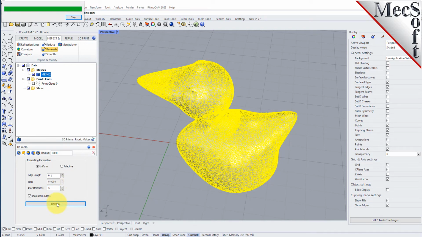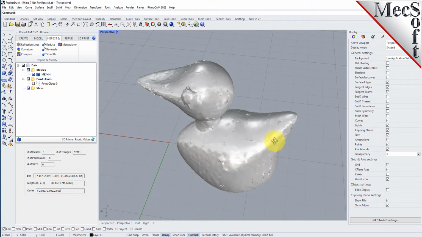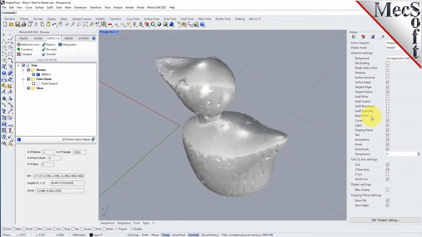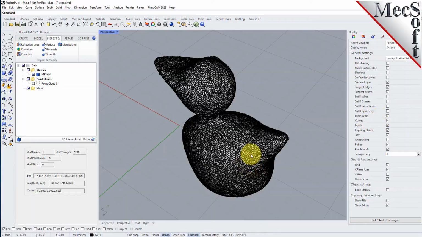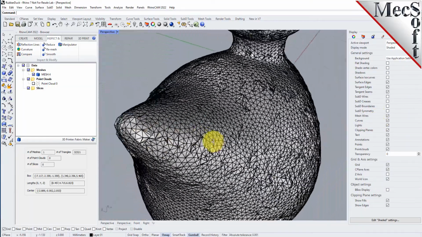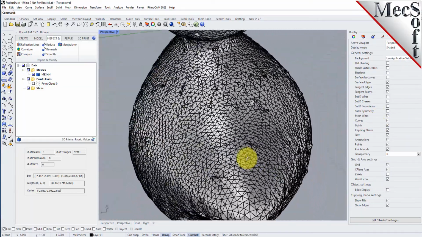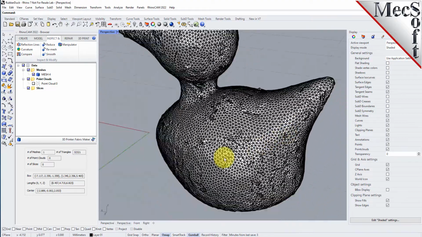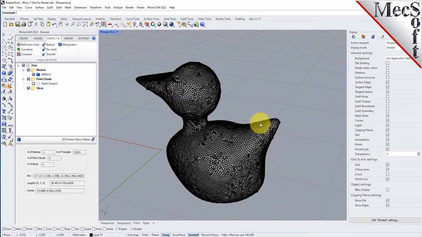So there's our remesh. You see that we have a uniform mesh. It's not real smooth. It's kind of bumpy. Doesn't look too great. It looks better than it did. So let's go ahead and smooth this out a little bit, see if we can get it looking a little bit better.